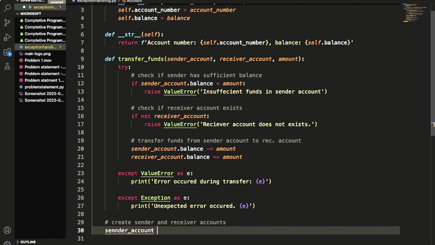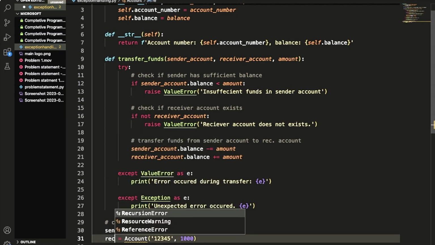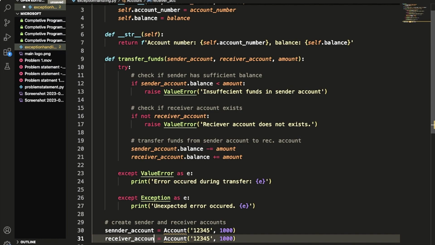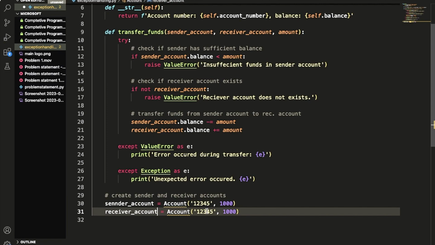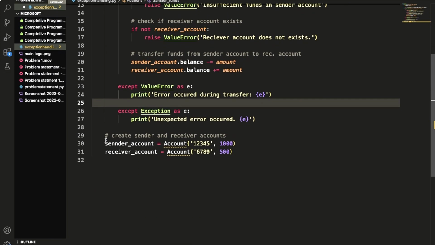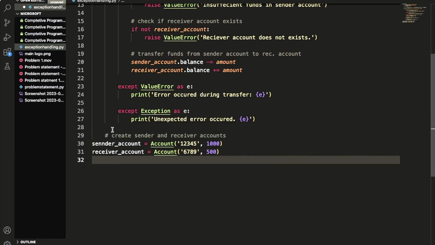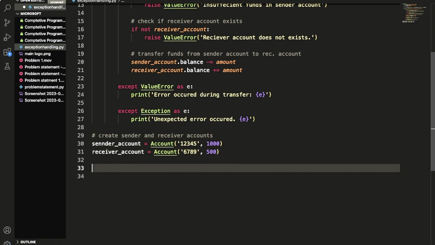All right, so sender_account equals Account. I'm creating the object of this Account class and I'm giving the account number as 12345. Okay, and amount is initially 1000. Similar to sender, let me create here receiver_account equals Account and number is 6789. Okay, and amount is 500. Okay, it says Account is not defined. All right, so up to this is clear.